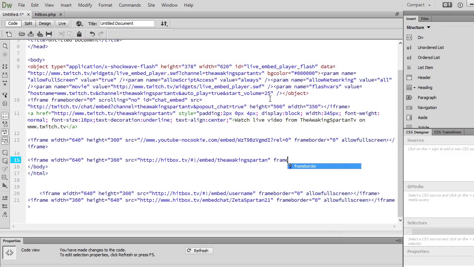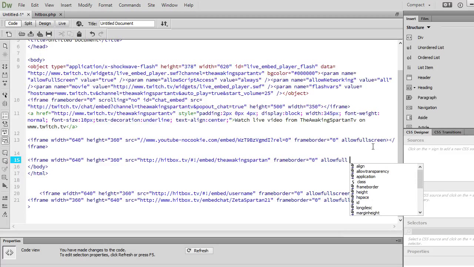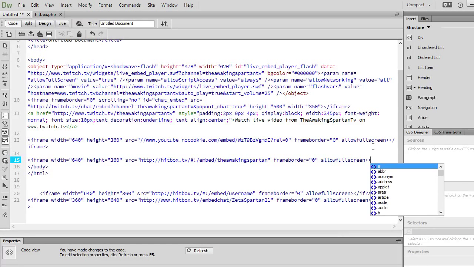Frame border equals quotation, zero, and quotation. And then most people want to allow full screen. So I'm just going to do allow full screen. And then you're going to want to end it like that. And then just do another iframe, or end closing tag. Okay.